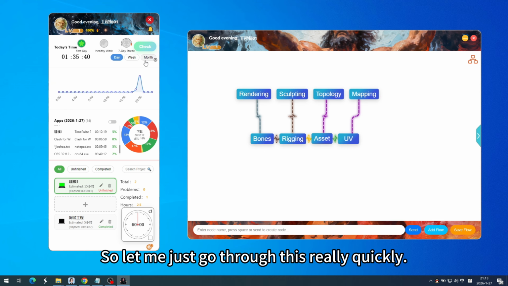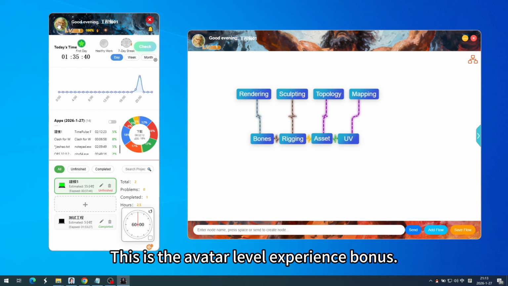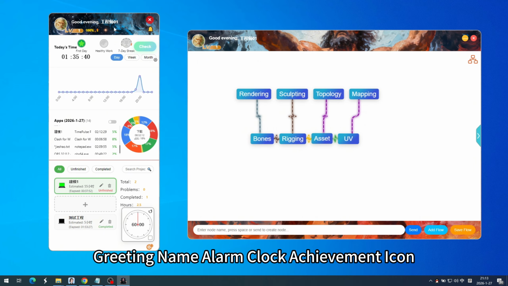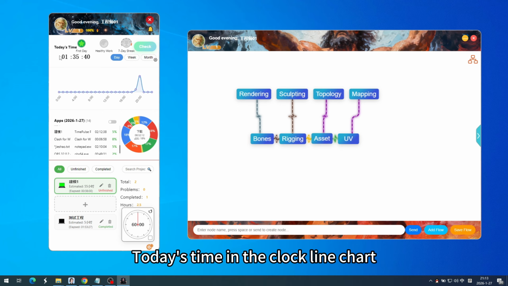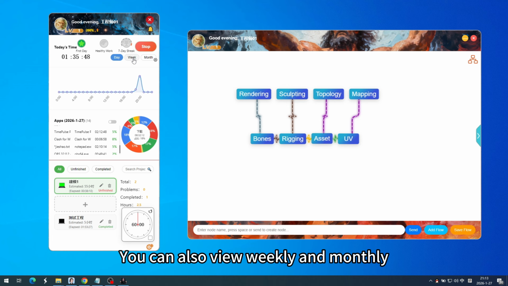So let me just go through this really quickly. Let me quickly introduce its function. This is the avatar, level, experience bonus. Greeting, name, alarm clock, achievement icon. Today's time in the clock-in line chart. Hourly line chart in clock-in. You can also view weekly and monthly.